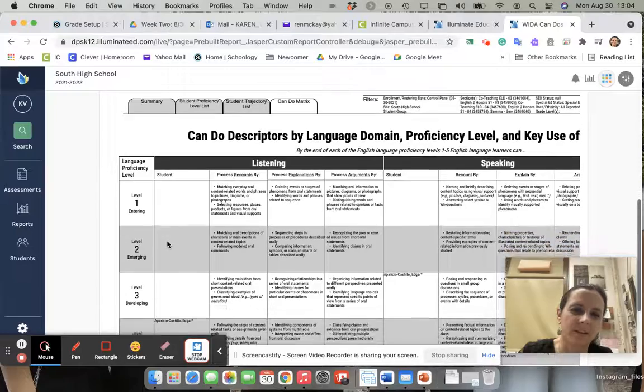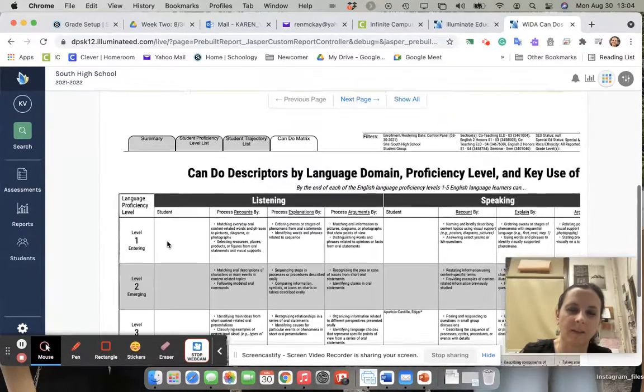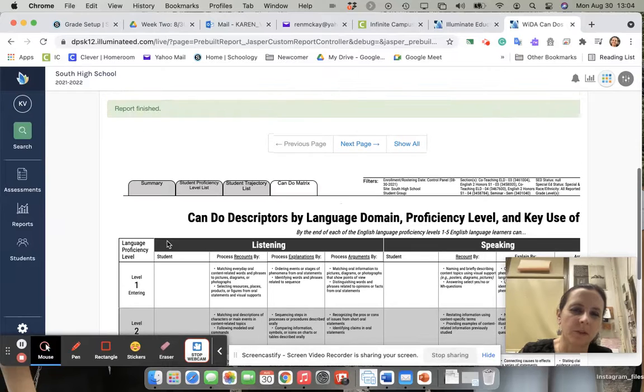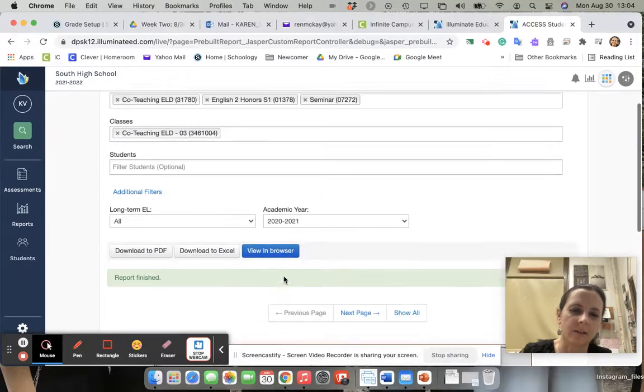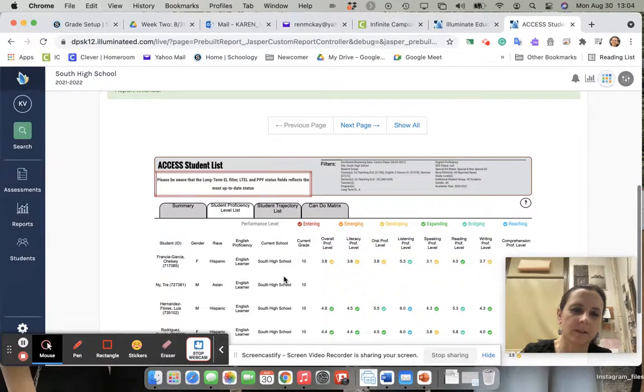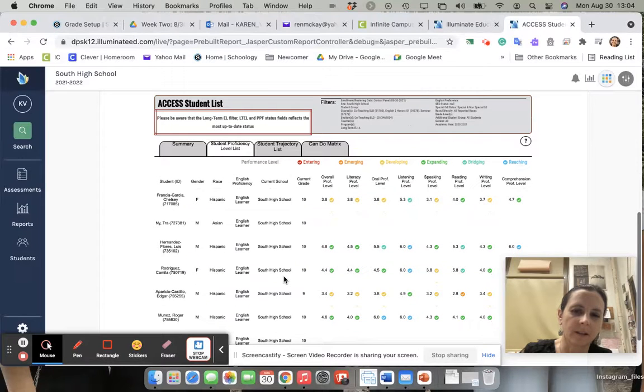Okay, so the first thing it's going to show you is things that you can expect your students to do based on level. But of course, I'm sure what you really want to see is your actual students and what their levels are. So that's where you're going to click on Student Proficiency Level List, and you're going to have to wait for a moment again for it to pull up the actual students. So now I can actually see my actual students.